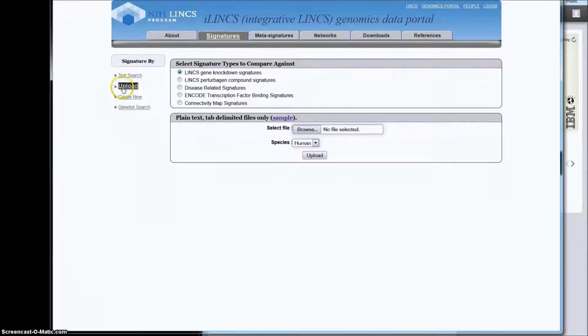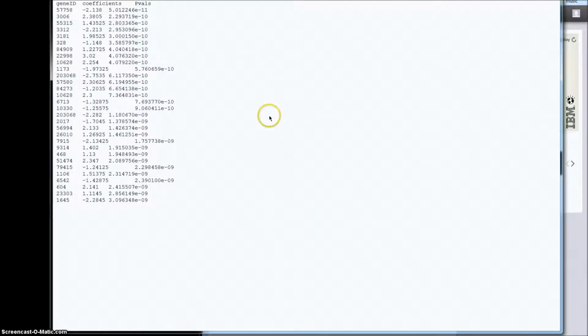The second pipeline for creating a signature of interest is the upload pipeline. If you follow the link on the left-hand side that says upload, you will be given an opportunity to upload your own signatures. An example of a signature is here. A signature consists of a list of gene IDs and scores, in this case log ratios, and associated p-values.